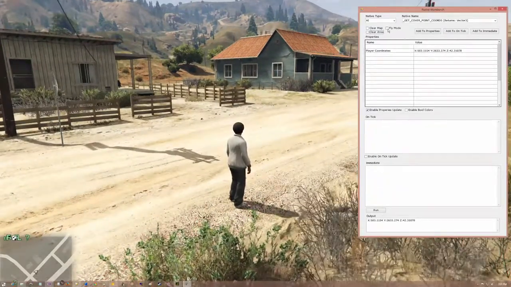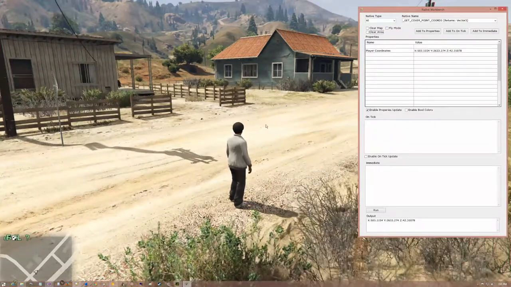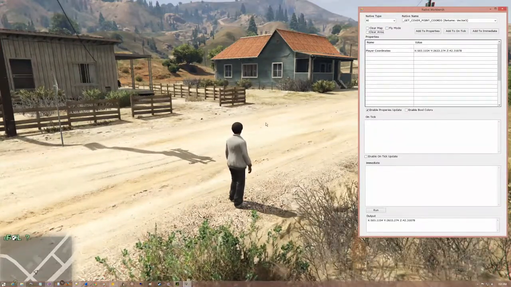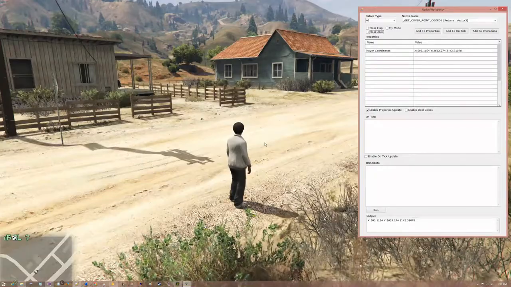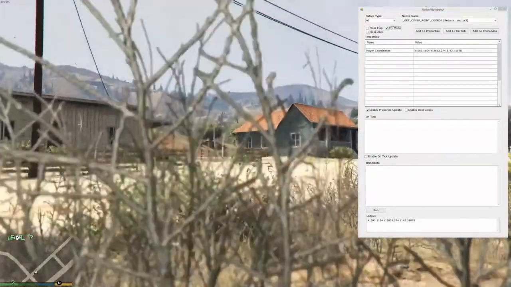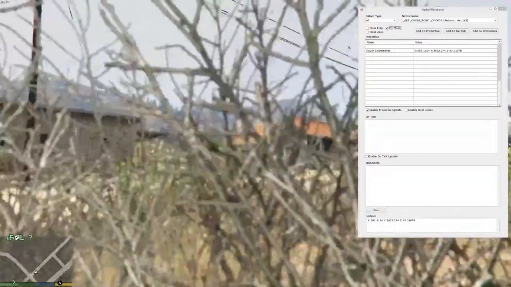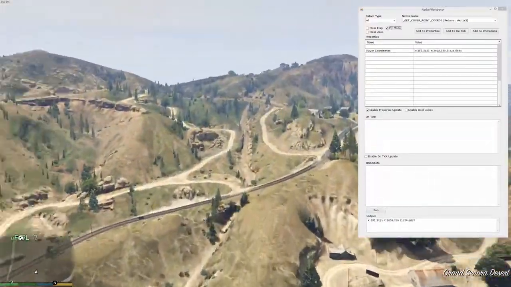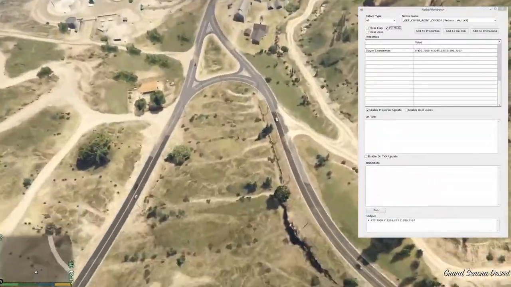Fly mode's cool. I actually got this trick from Guadmas in the map edit, and he's very, very clever. So let's just demo it, and then I'll explain to you what and how it works. You ready? 3, 2, 1. There we go. And away we go. Flying the blue yonder.